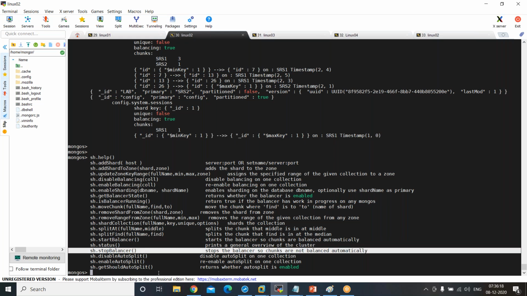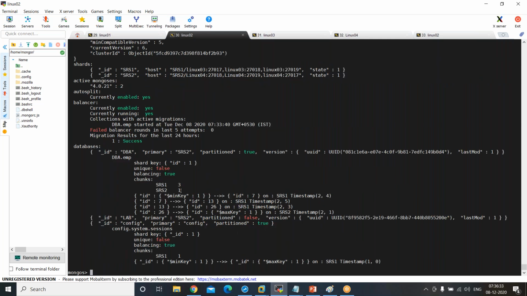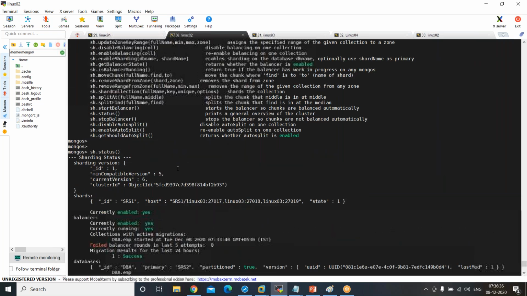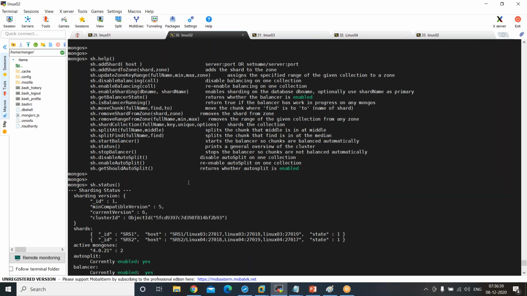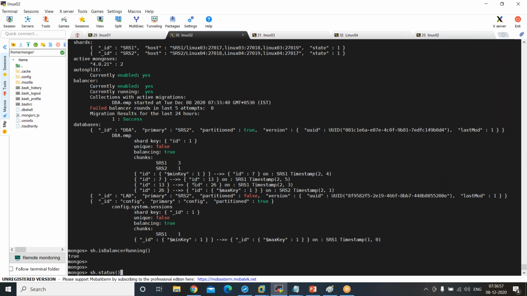Right, load balancer. Don't stop it actually. We never stop it. I'm just doing it because it keeps saying that it is running. That's not good. Let me stop the balancer and start the balancer. sh.stopBalancer. First, is the load balancer running? We can check with isBalancerRunning. This will say true, meaning it is running. Stop the balancer.